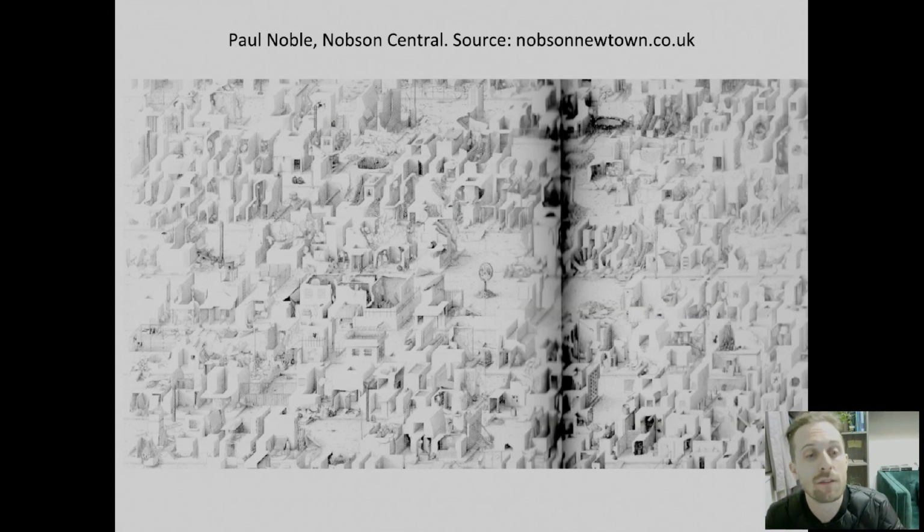From Noble's 2004 exhibition at the Whitechapel Gallery, he presented the sprawling architectural ruin of Nobson Central, which was reminiscent of perhaps a European city destroyed during the Second World War, or as some other critics have suggested, some of the cities in the Balkans that were destroyed during the conflicts of the 1990s. In Nobson Central, part of the ruins spell out the fragments from T.S. Eliot's The Waste Land, starting with the lines, "April is the cruelest month."